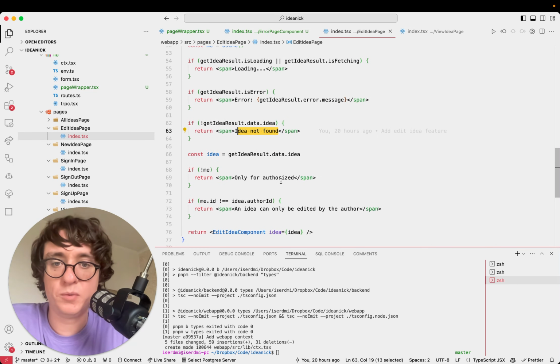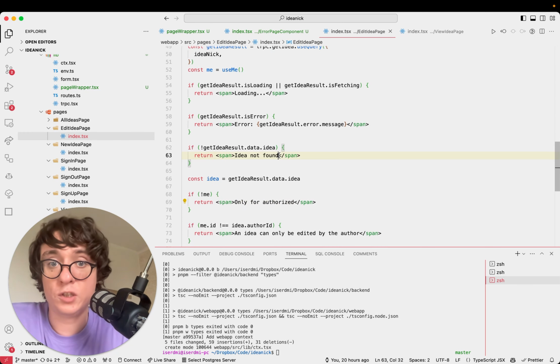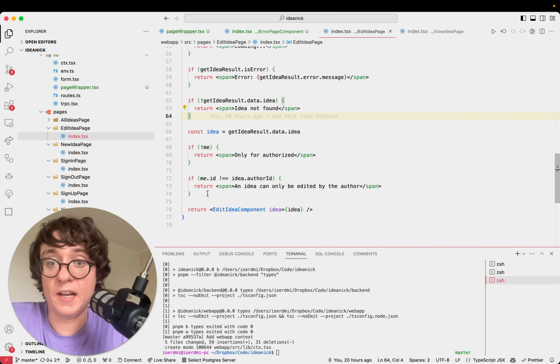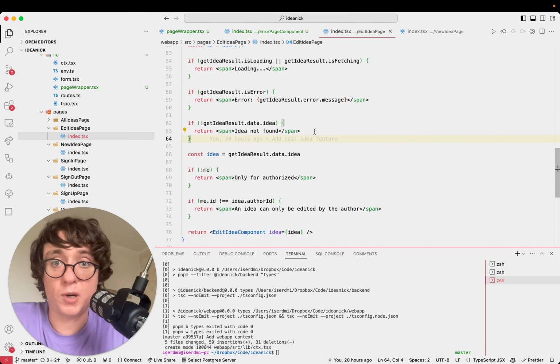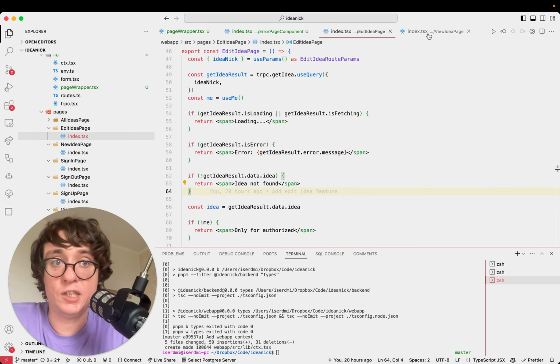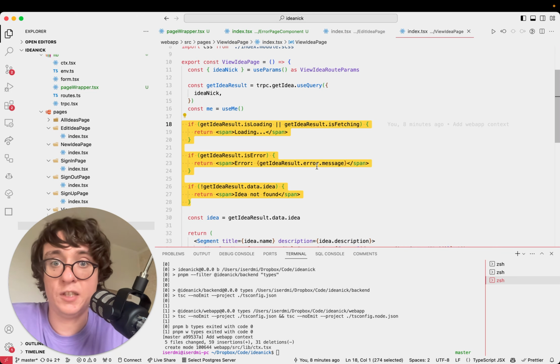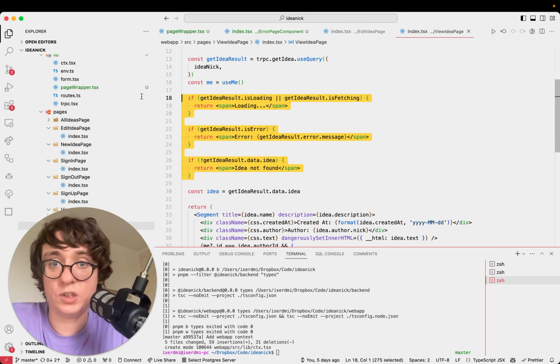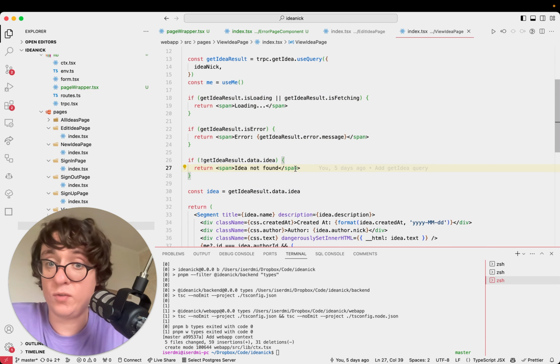And as we see, we have this check for authorized or unauthorized, since in the future, we will have many pages that are available only to authorized users, or where it's necessary to verify that the requested entity exists, and so on. As we can see, similar code is used on many pages. Well, on the Edit Idea page and the View Idea page, it's essentially the same thing. Obviously, we can also write a wrapper for this.